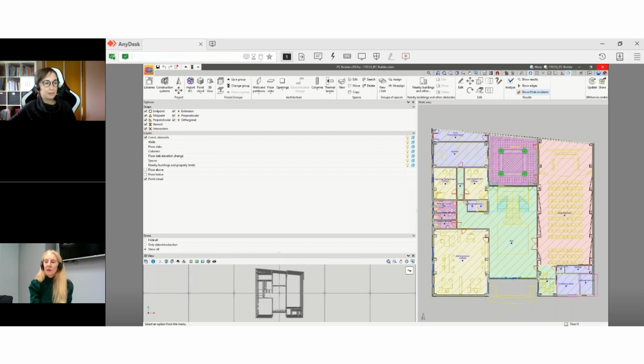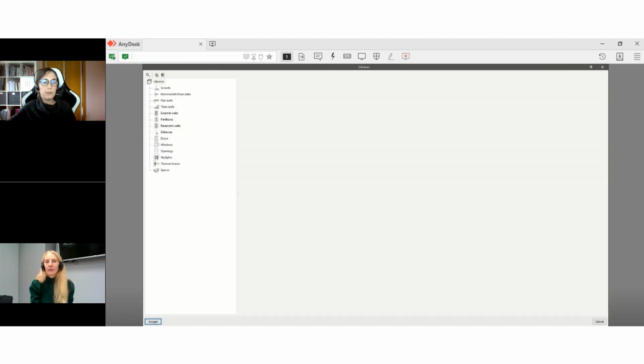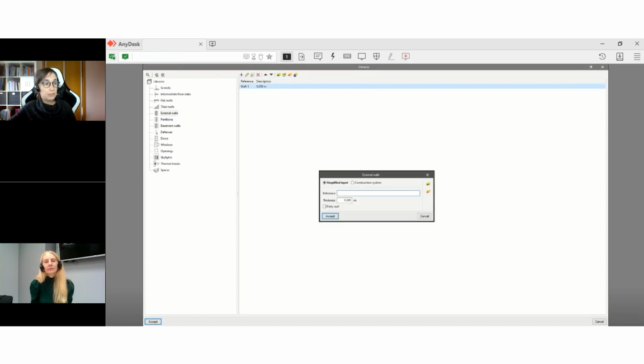The thing that I wanted you to show is how to create a new library element. Can you do it? Oh yeah, sure. If you want to create a new element, you can go to the libraries button. For example, let's say that I want to create an external wall. I can click on the add option, and from here, I could create an external wall in a simplified input, which means that I'm going to give only the thickness.